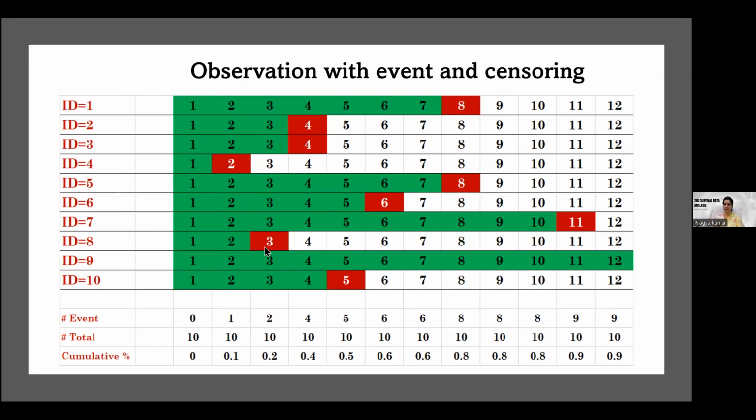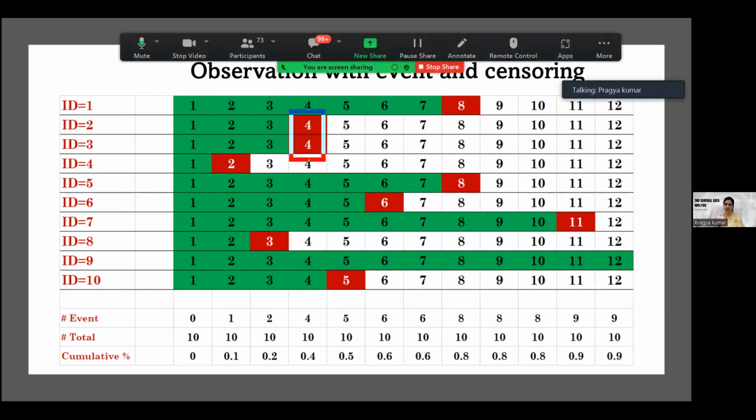This ID 8. Then again in the fourth month, we are taking it as cumulative. There is one event here and one event here, so there will be a total of 2. Coming to the fourth month, these are the 2 cases on the fourth month, and then there were 2 cases before. So the total will be 4 cases. So cumulative will be 0.4. Similarly, coming to 5 months, there is 1 case, but already there are 4. So total is 5. So it is 0.5.